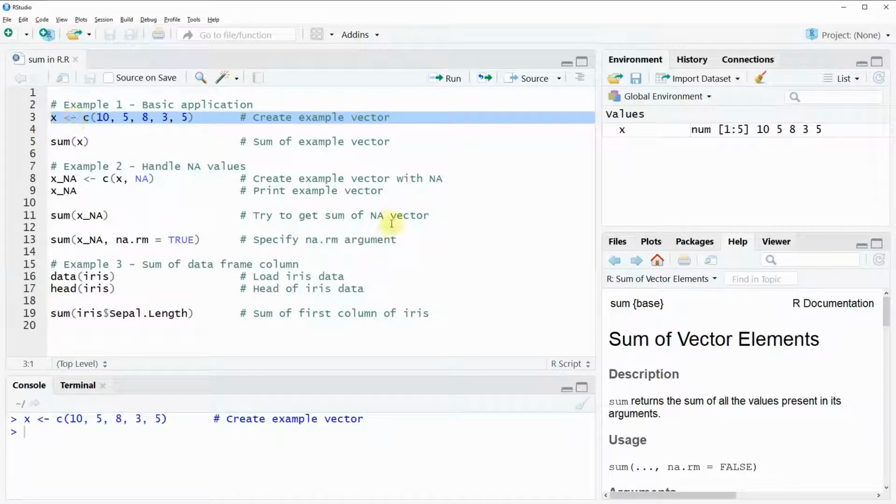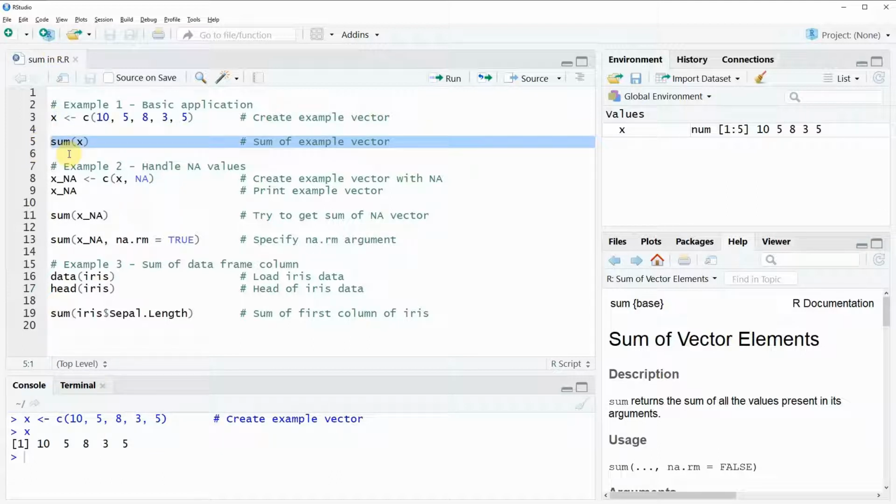If you run this code, you can see that a new value appears at the top right of RStudio. We can also have a look at this data, and you can see at the bottom of the RStudio console that this data is a simple vector that consists of numeric values. Now if we want to know the sum of these values, we can simply apply the sum function, as you can see in line 5 of the code. If we run this code, you can see again at the bottom in the RStudio console that the sum of our example data is 31.